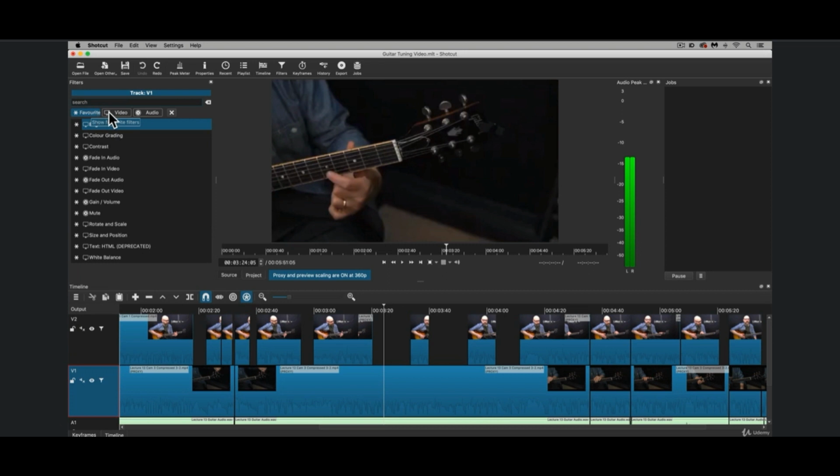So just remember, when adding a filter, you can swap between video and audio filters to reduce the amount you see. You can also favorite filters by clicking on the star on the top left. So for example, if I add this one balance to my favorites, now it's appeared in that list. You can also unfavorite them by clicking here.